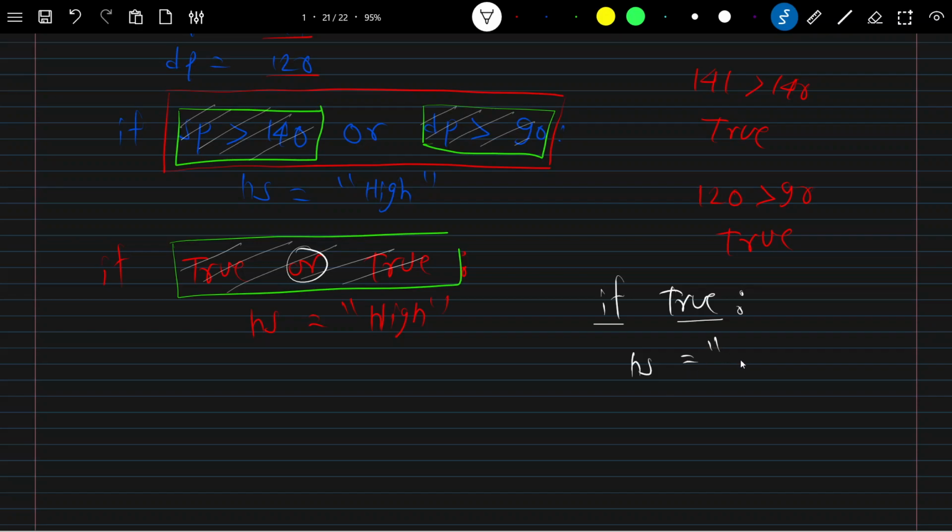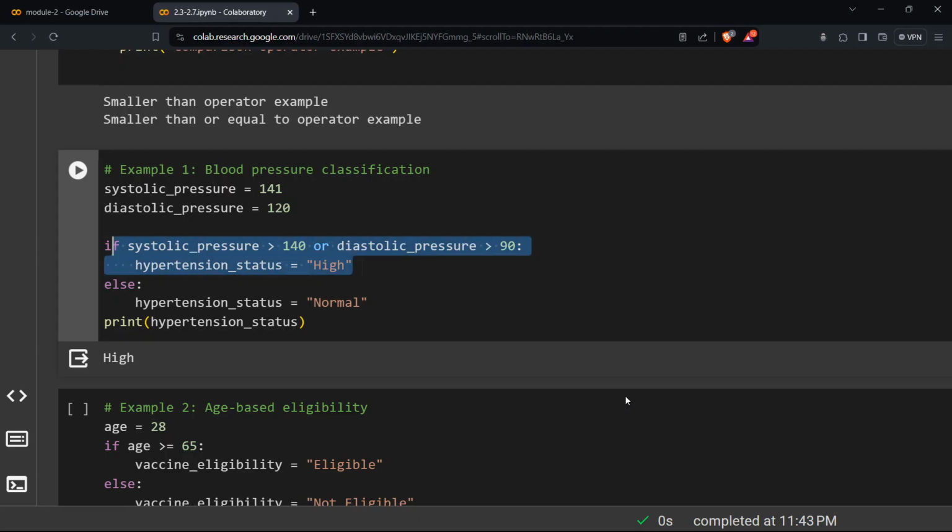hypertension will be high. We are assigning this string. This is string, right? We talked about integer, float, string, str. So anything enclosed with double quotes is string. Understand? So we are assigning this string to our variable hypertension status. Okay. So if it is true, then it will go inside. So output will be hypertension.